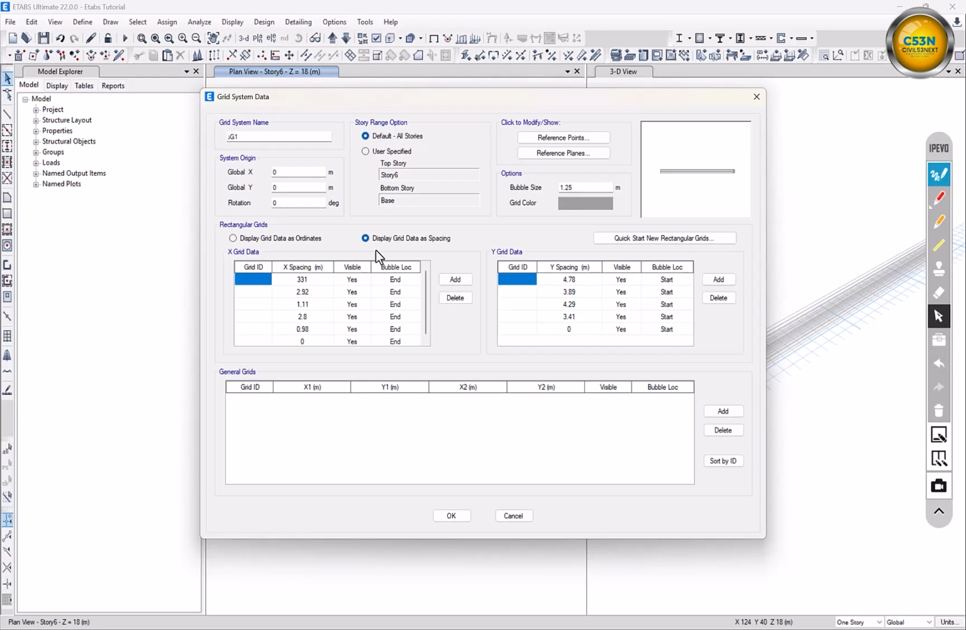Now as you can see, it draws only the lines in X grid, and that's because we have entered some values here, so we need to delete this. Delete, delete, delete, delete, delete. Now just click here and then add it again. So the first value was 3.31.